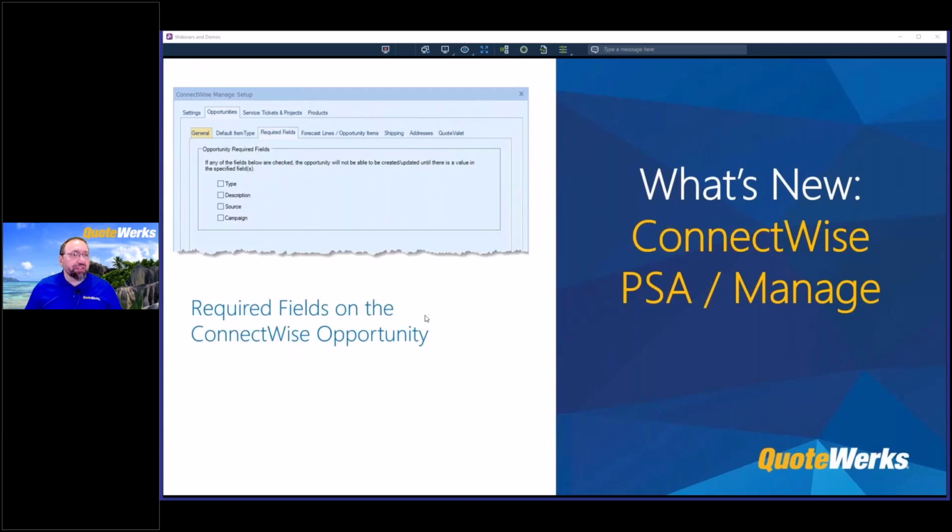It's a really cool feature. Now, this is going to be a site-wide setting. It's not going to be on a user-by-user basis, however.